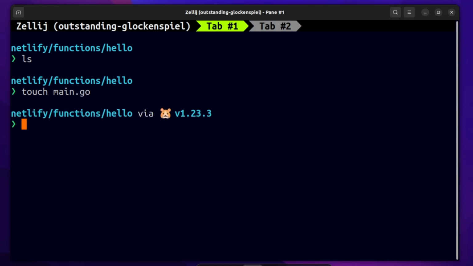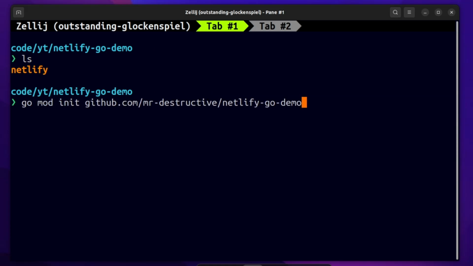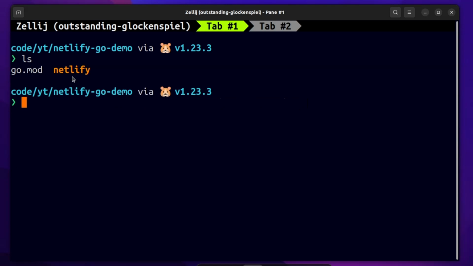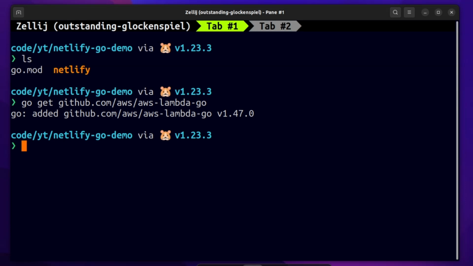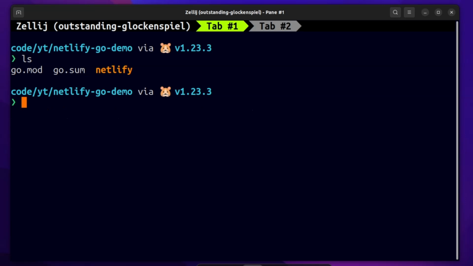So we also need to initialize the module, but we need to initialize this module outside the Netlify function. Wherever we are creating the function, there we need to initialize the Go module. Once we have initialized the module, we can start writing the actual function's code.